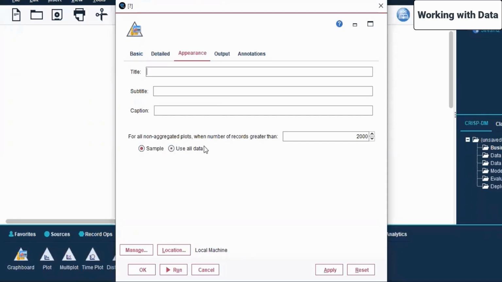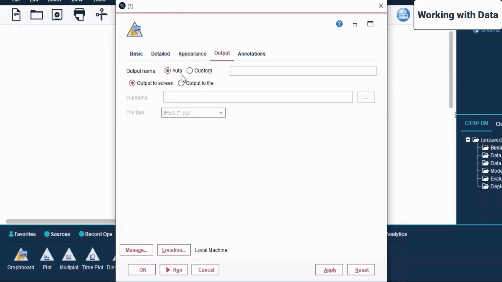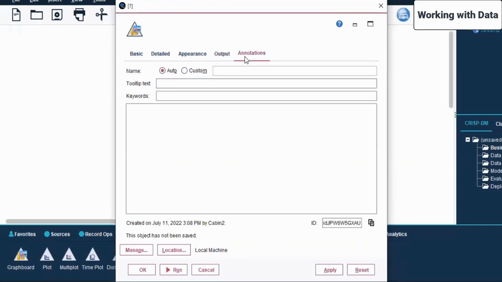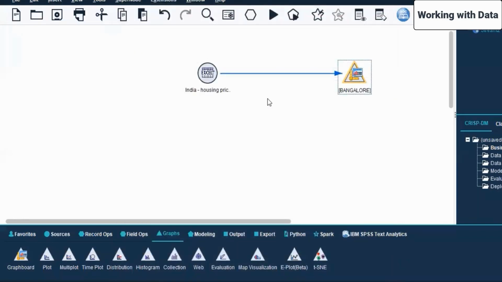For all the non-aggregated plots where the number of records is greater than 2000, sample it. And the output, how do we want the output? We want it on the screen or onto a file. We have selected the screen, and the file type is JPEG, JPG. That's a standard output that it will provide us with. And then you have the annotations. It's fine. So let's click apply, and I'll click OK.